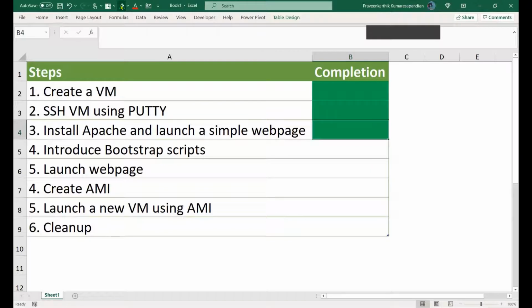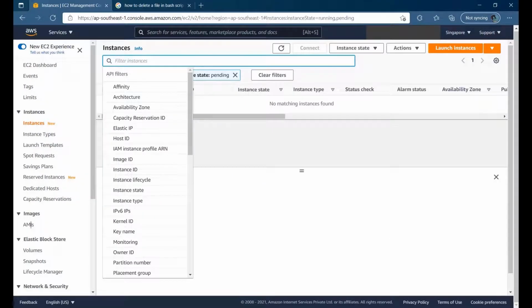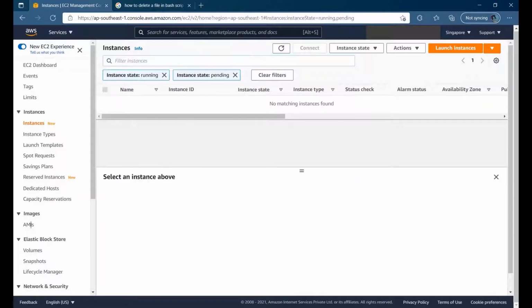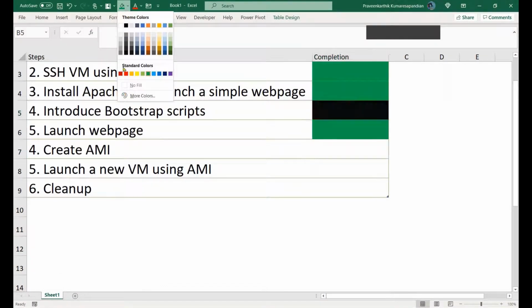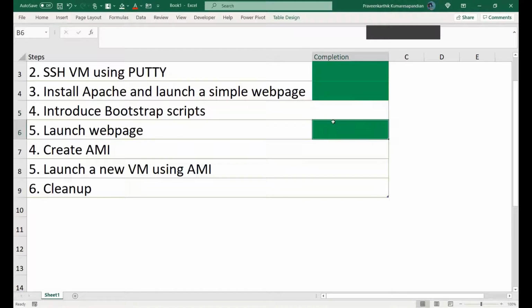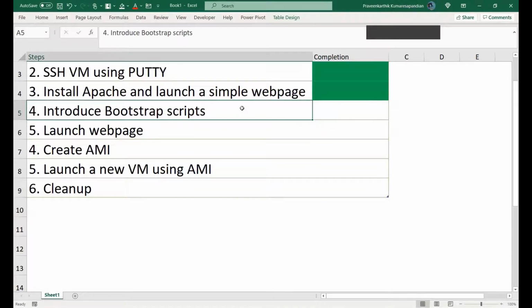Now let's get into the next section. Alright, so we are already done with the first step. Let me mark them not completed. Now we are going to see how to use the Bootstrap scripts or the bash scripts and then launch a web page straight away.